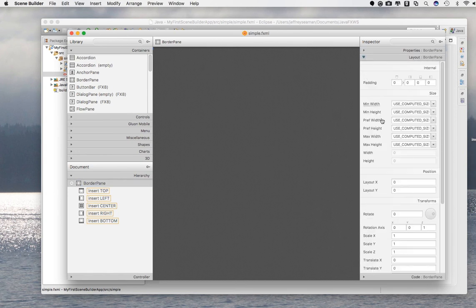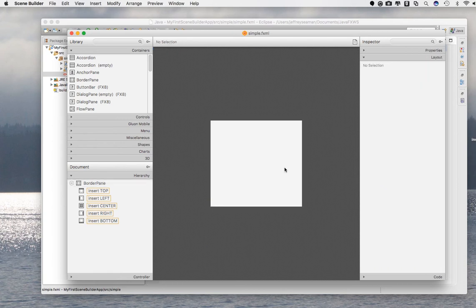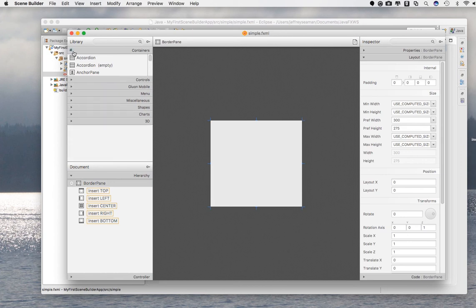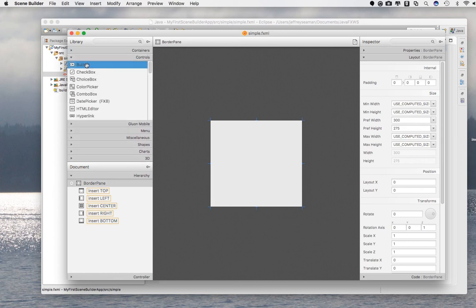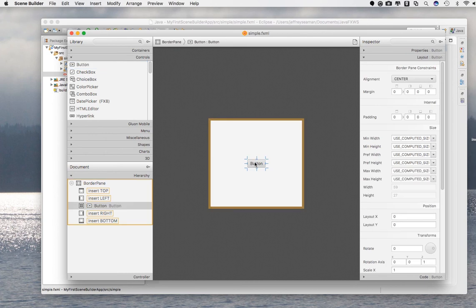So layout, height and width. We'll just make it 300 by 275. Perfect. All right, so now we have that. I'm going to roll through this quickly because I've already done this once. Take the button down here. Make it big again.